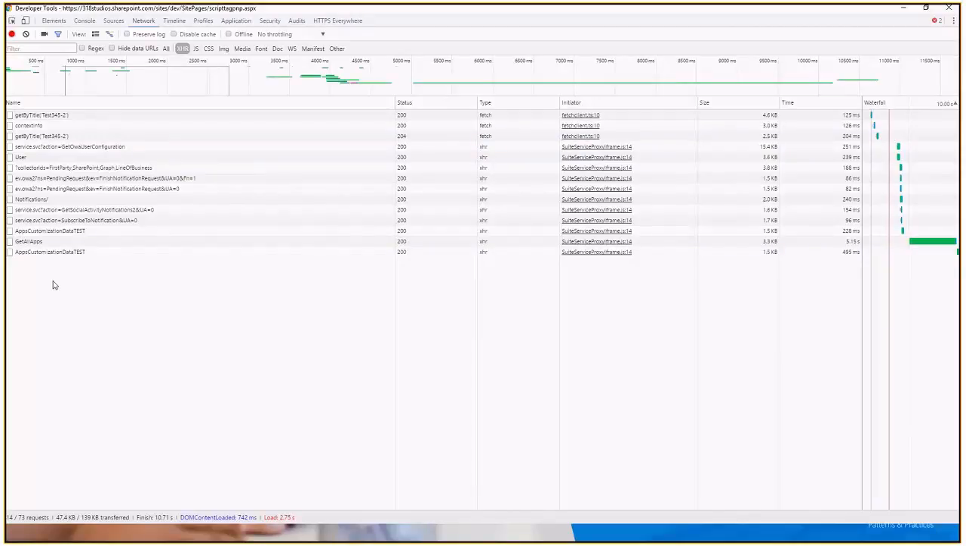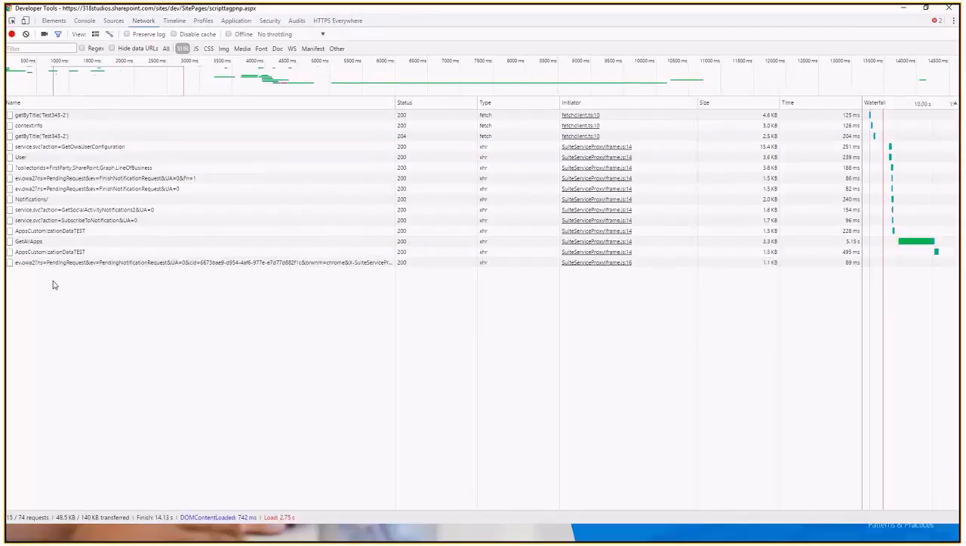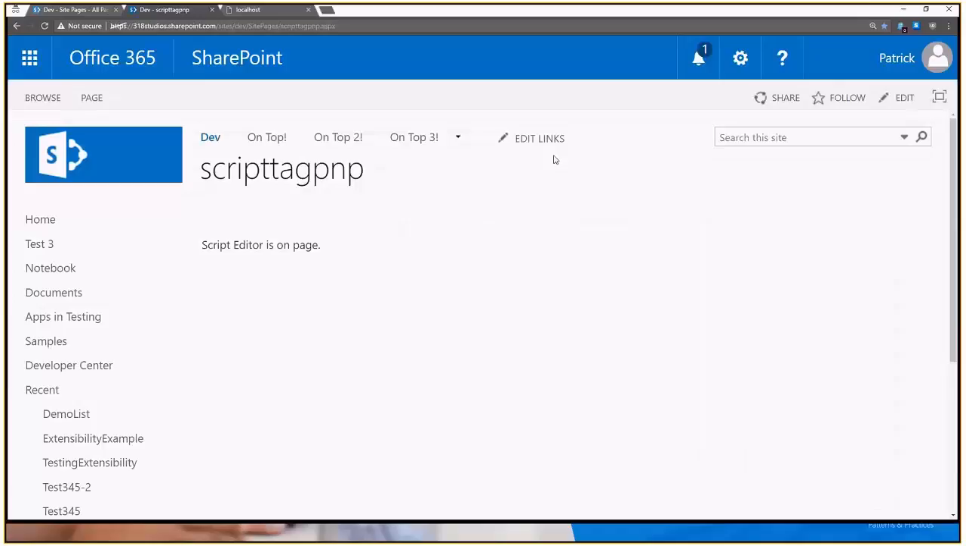So I just wanted to show that you can take code that's running in Node, paste it into a script editor web part, make a few minor changes, and then everything works as you would expect, which I think is another very powerful feature of the library.